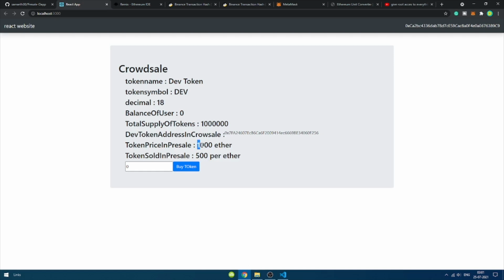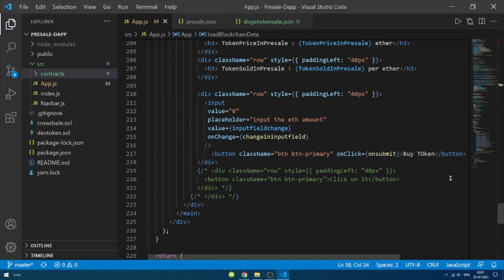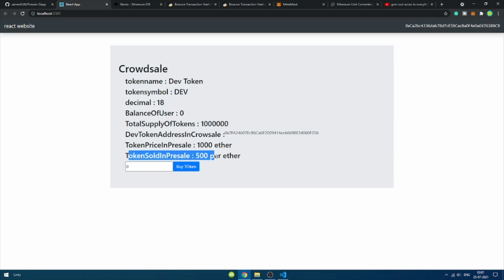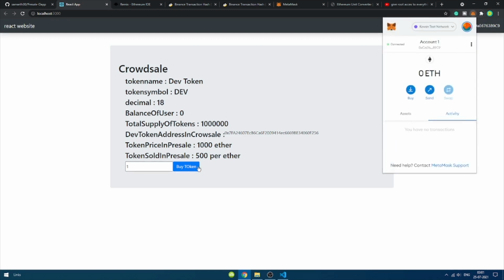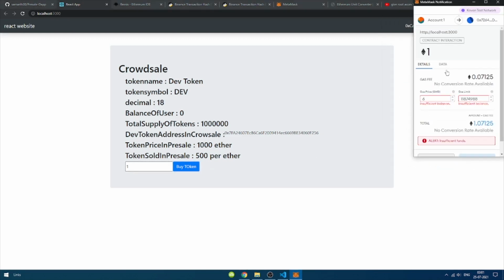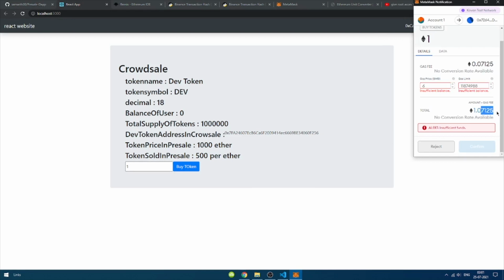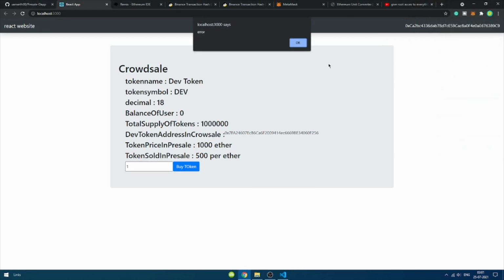So token price is such that if I give 1 ether, then I'll get 100, so I'll just have to convert it from ether to dapp token. So yeah, we can do that. And 500 per ether, tokens sold, so 500 tokens were sold in total. So what I can do is, I don't have ETH, but I'll just click on buy token. I don't have 1 ether, so it is giving me an error. Okay, fine, and the window pops up.